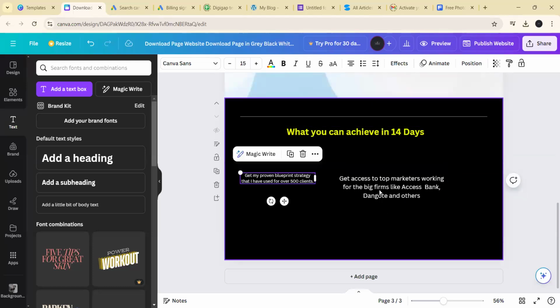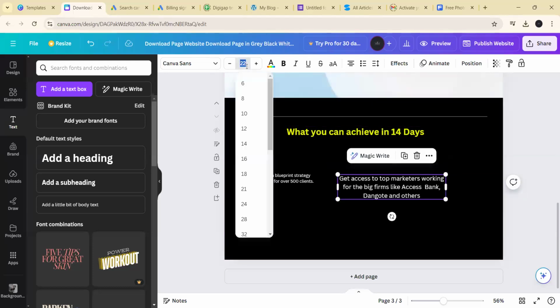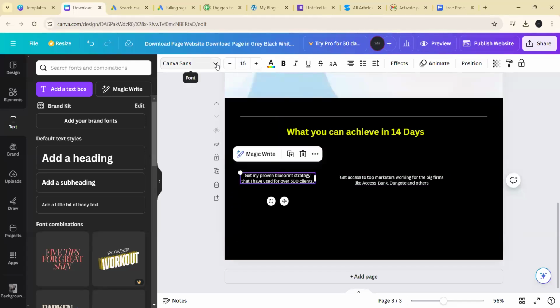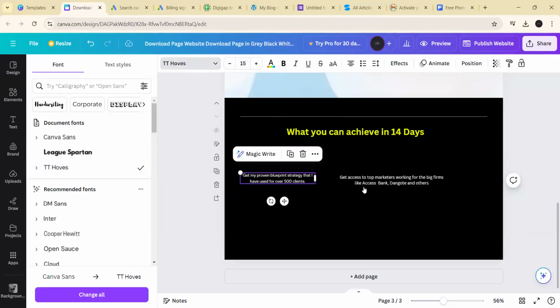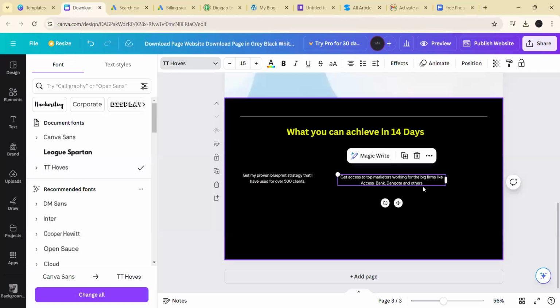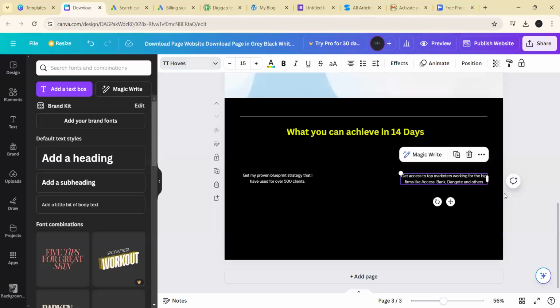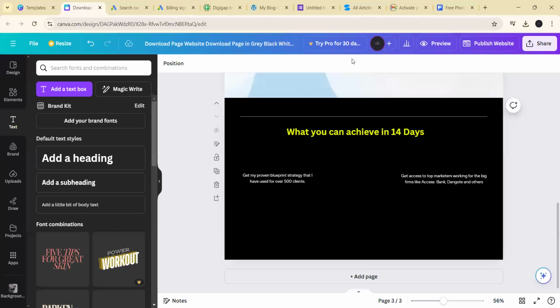So what's the size here? 15. So I'll make this font size 15 as well. What's the font? I have to change this font to the font we have been using, which is TT Hoops. I'll change this to TT Hoops as well. I'll reduce this. I will drop this here. Now I want to add 4 benefits to this particular screen.